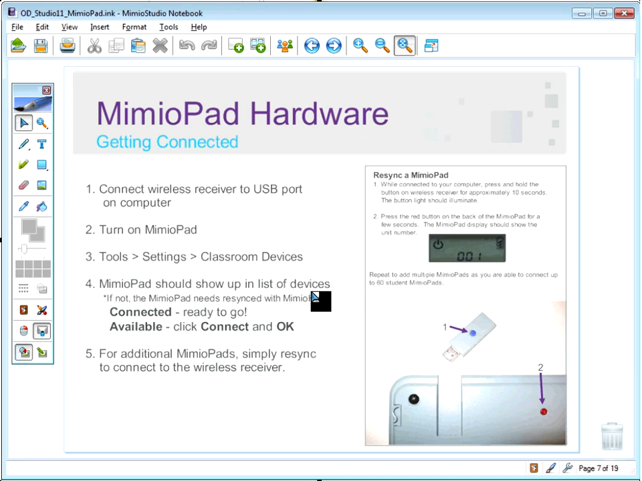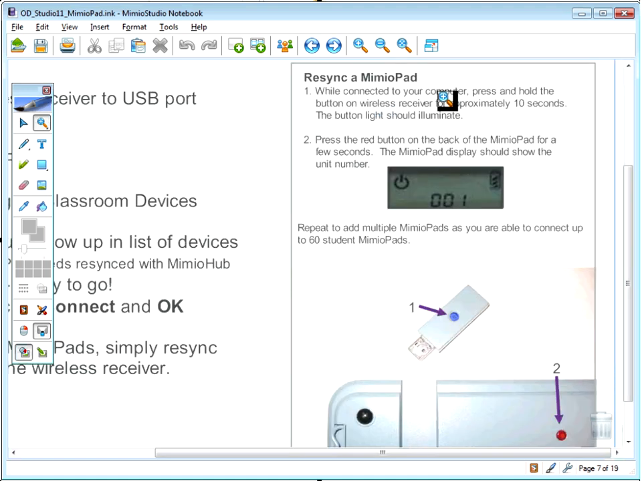So to resync your MimioPad to connect with your computer, or if you ever have connection issues, if everything's plugged in and nothing is connecting right, one thing to try is to resync your MimioPad. So here's how you do that. Let me zoom in on this real quick. So again, while your receiver is plugged into your computer, you're going to press and hold the button on this wireless receiver. You're going to press that for about 8 to 10 seconds. It should start blinking. It should light up.